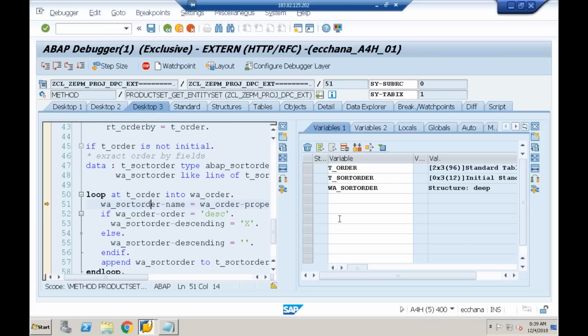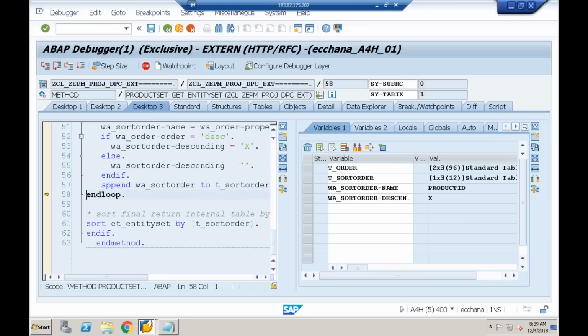Let me check this. This is name. This also I'm interested in. What is the first order by field I pressed? Product ID. I think I gave it as descending order. Done. So I'm setting descending to X. It will append that to T_sort_order. One field is appended.